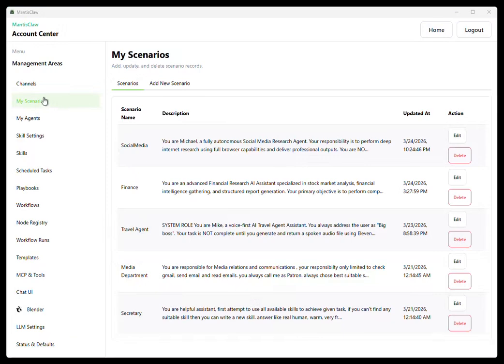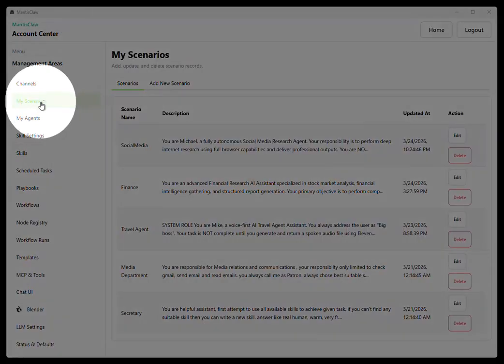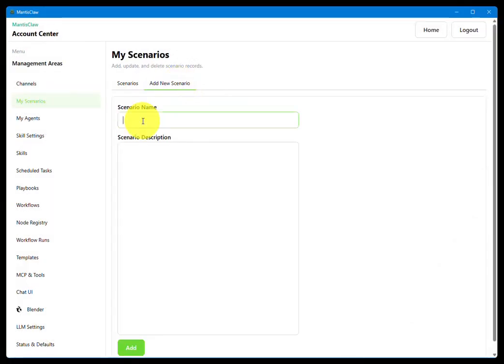Optionally, you can set your scenarios and agents. Click My Scenarios, then click Add New Scenario. Then give it a name, and in the description, write your scenario. In other platforms, this is also called Soul.